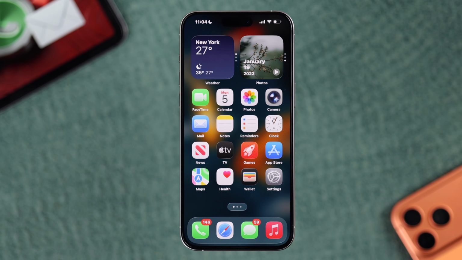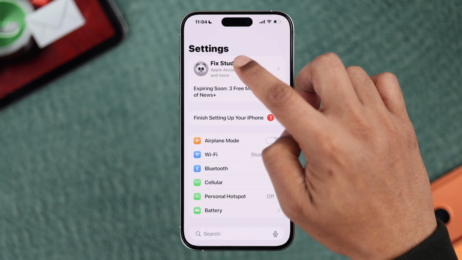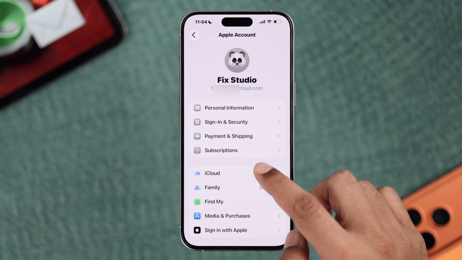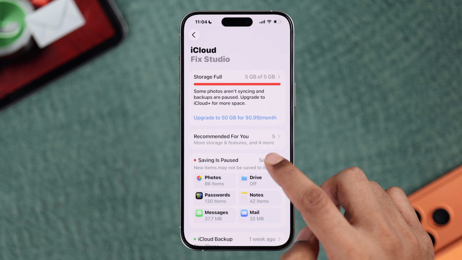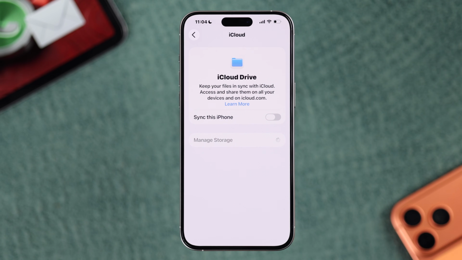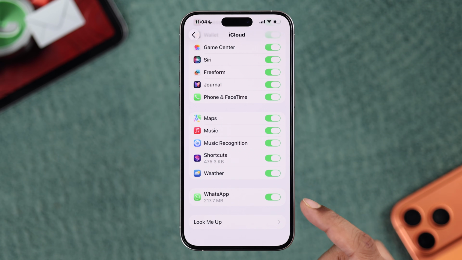First of all, what you need to do is open your iPhone settings, then tap on your iCloud profile name and make sure you're signed into your iCloud. Then go to the iCloud option, tap on See All, and first you'll need to enable iCloud Drive Backup. Without turning it on, you won't be able to turn on WhatsApp Backup. Now scroll down and make sure WhatsApp is enabled as well.